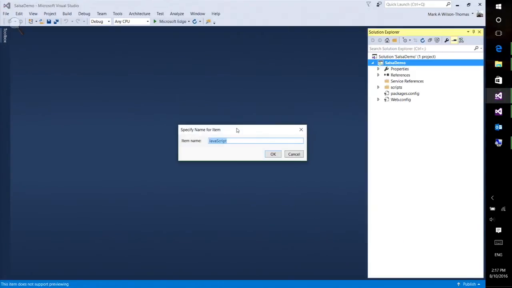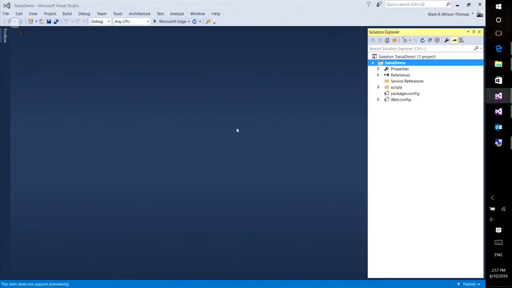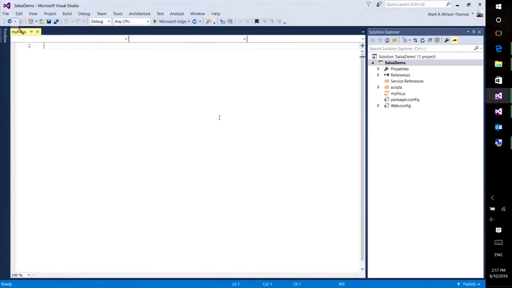And it's going to be a JavaScript file. Okay, and I'm just going to start off by trying to do a little bit of jQuery action. Now, of course, I don't have my jQuery references in yet, and so what I really need to do is go ahead and add them.